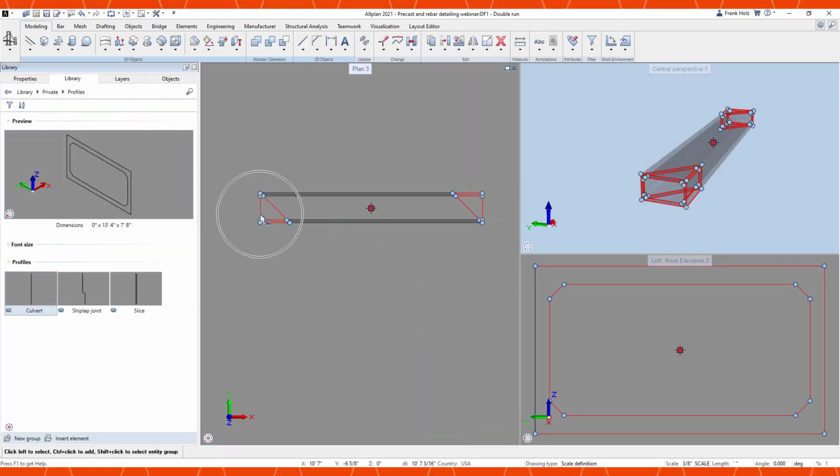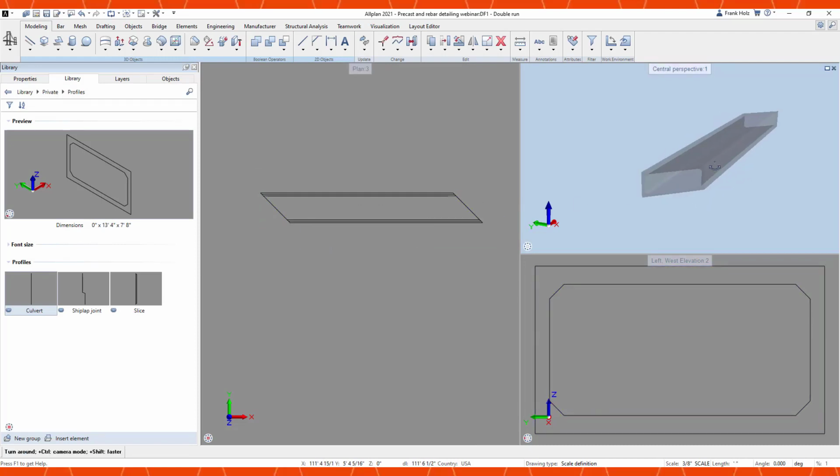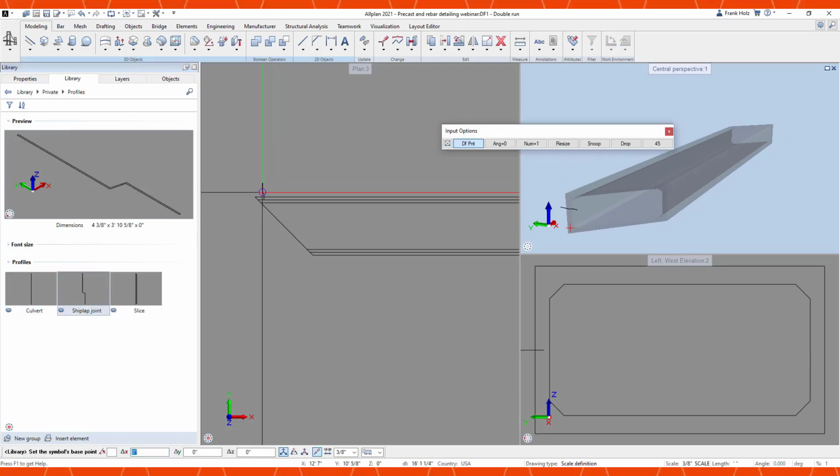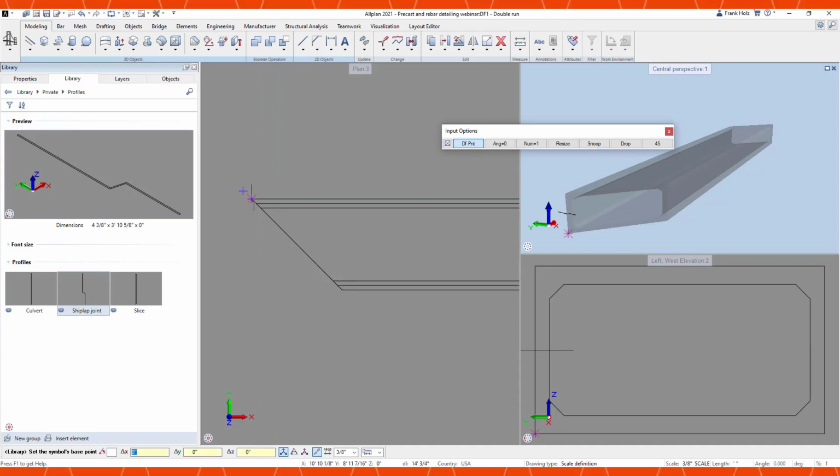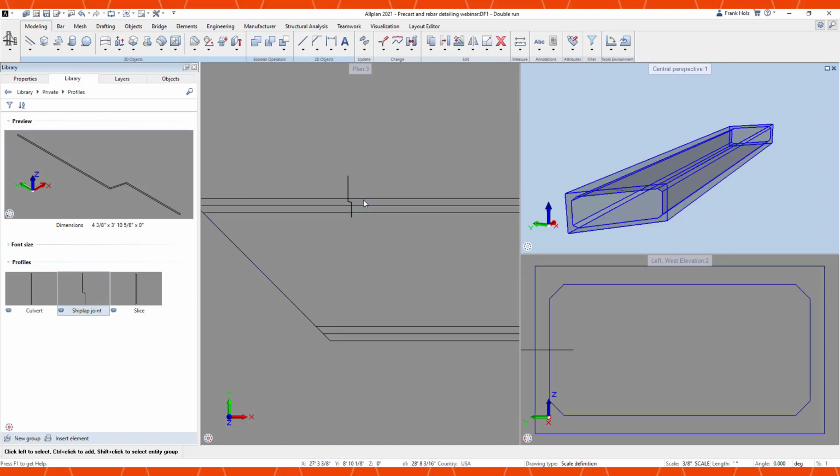Once I cut the ends, I can delete those pieces. And I have my barrel just the way I like it. Now I'm ready to go ahead and cut this up into individual precast pieces. First thing I'm going to do is draw a shiplap joint in my wall, and I'm going to put that 15 feet for my end.